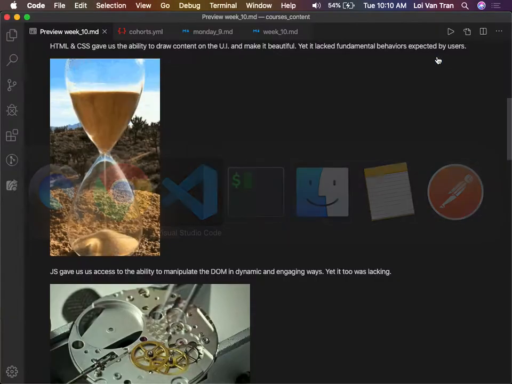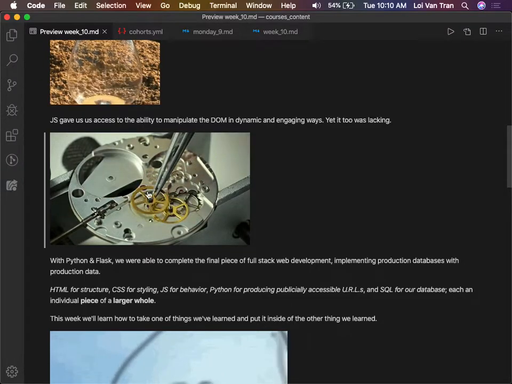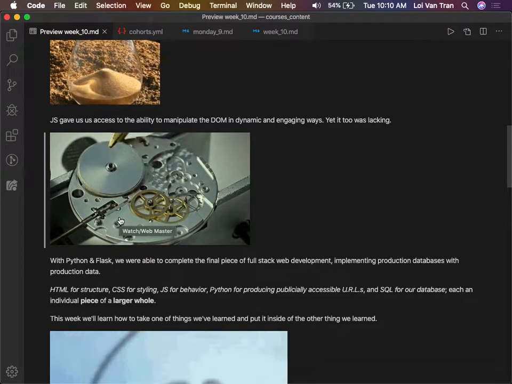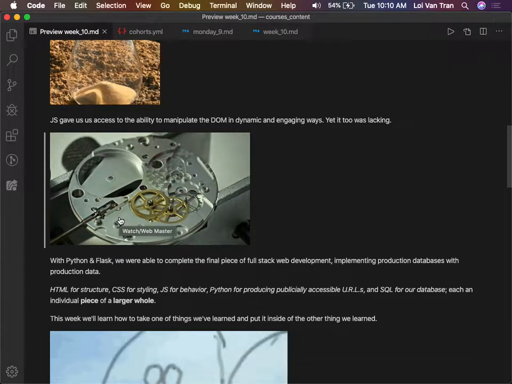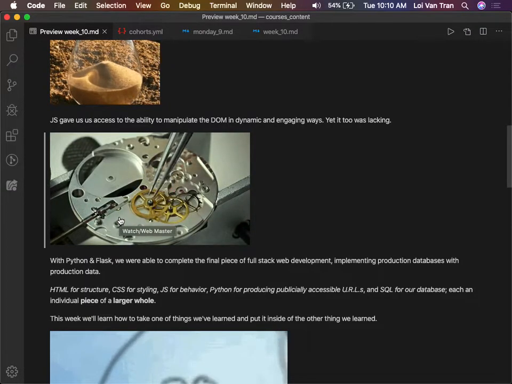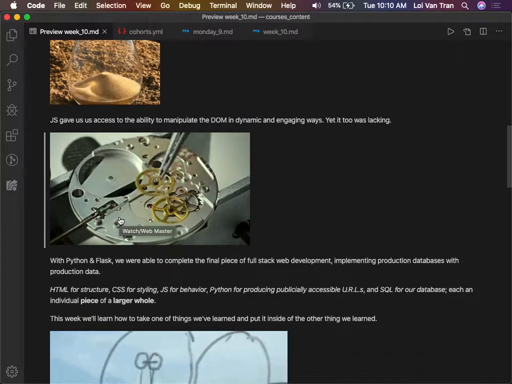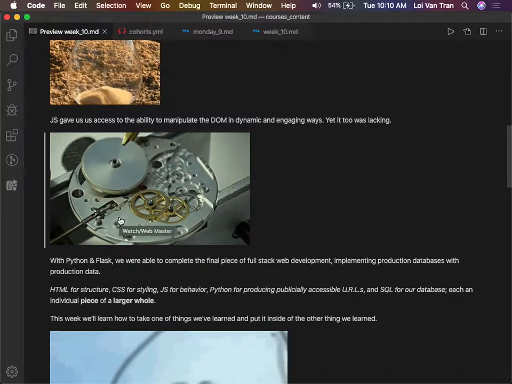Just like this guy. The user doesn't care what gear does what. That's not their problem. They paid money for the watch. It's your job as a watchmaker to make those parts fit together. Is that clear, everyone?